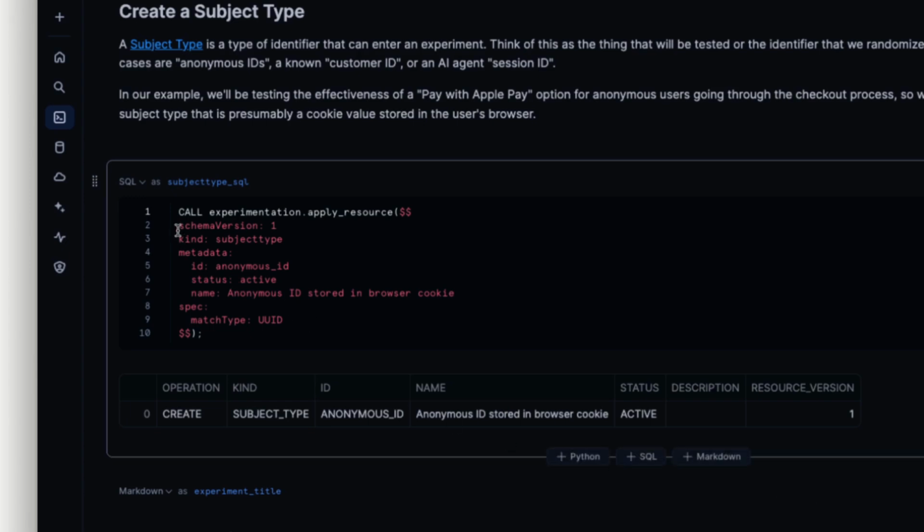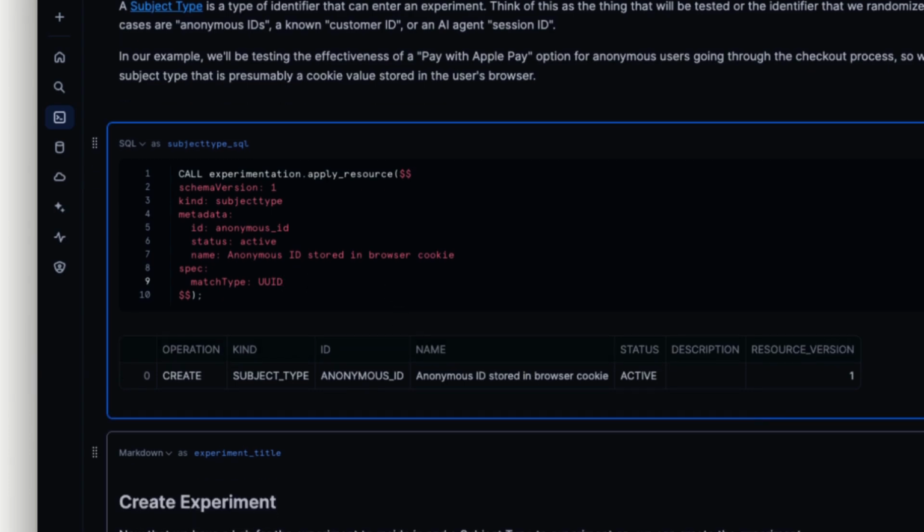So same process here. We create the YAML that defines this asset. We're saying it's a subject type. We're giving it an identifier of anonymous ID. And then we can give it a type here that's used for matching later. So in this case, our anonymous ID is a UUID. And this is customizable. We could enter our own regular expression depending on the identifier type if it's not one of the built-in supported ones. Same thing here, then we can see that our asset's been created.